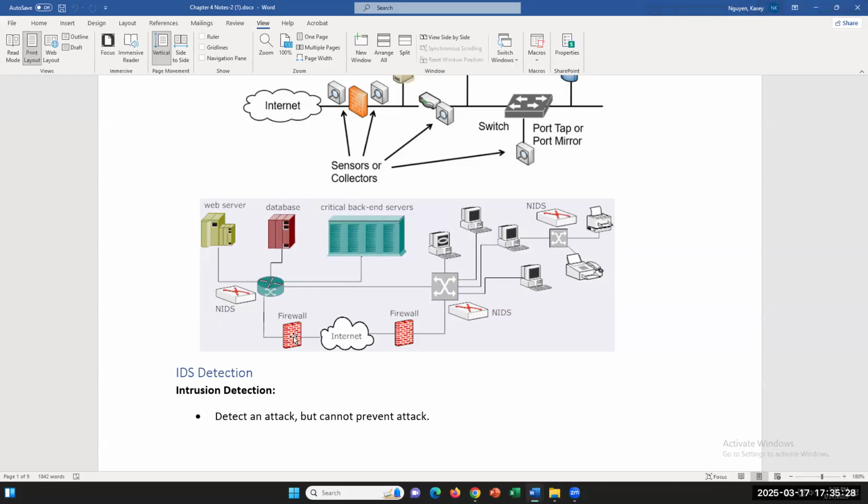You see how this router is routed to the critical back-end server? That's your backbone, that's everything your company owns right here, right? So if I bypass this firewall and I come here, open sesame, right?